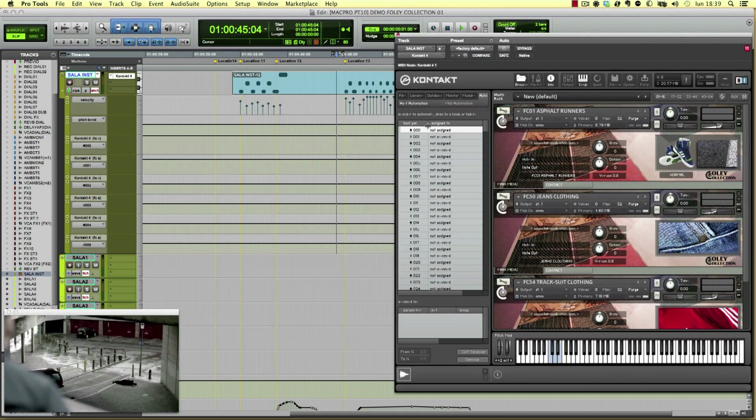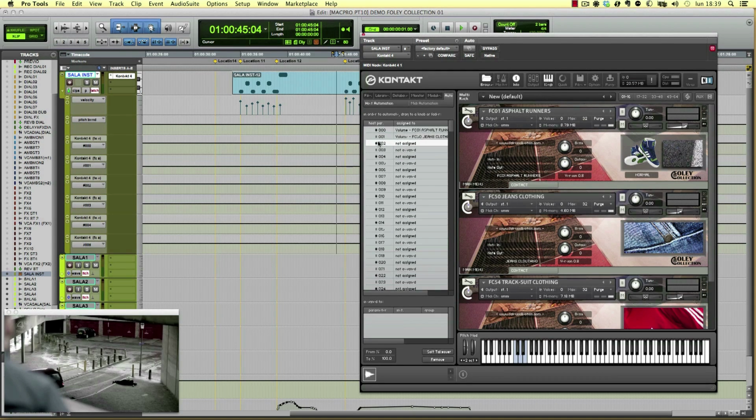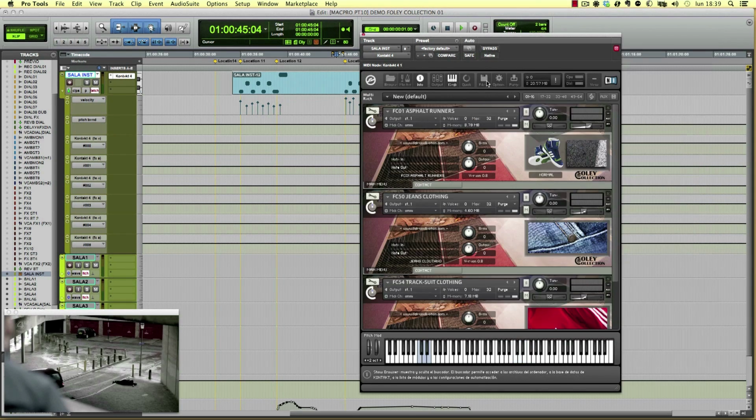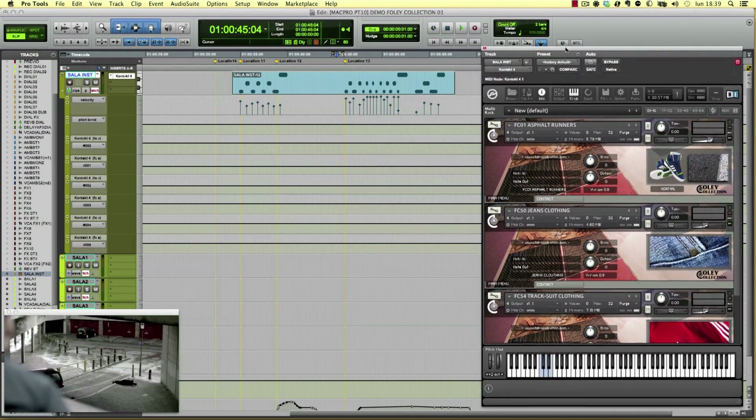But we also need to assign the controls in Kontakt to the host parameters so we can write automation in Pro Tools for the volume of each sound element. So we simply drag parameter 0 to the first one, the footsteps, second parameter to the jeans, and the third parameter to the tracksuit. Now we can close that bit up and do a pass and write the automation for the mix of these three sounds.